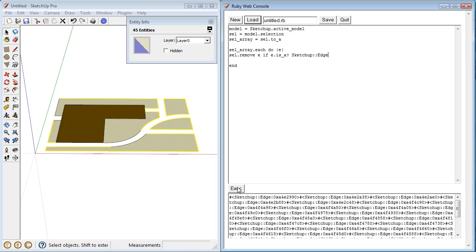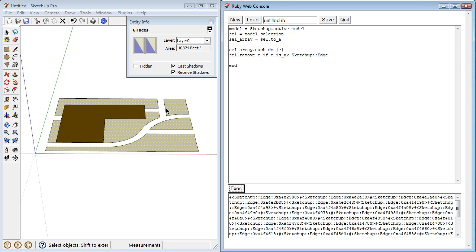So click execute, and you can see that went through and quickly removed all the edges, and now it shows me the square feet of all these selected faces. That was essentially all I needed my script to do, and I was able to write that very quickly instead of trying to find a script online that would help me do that.